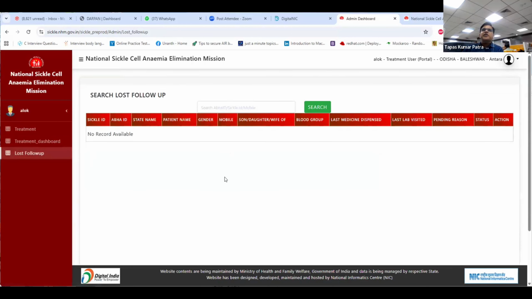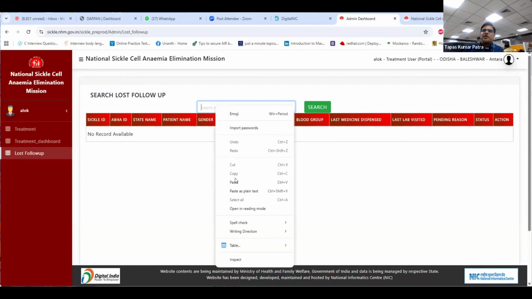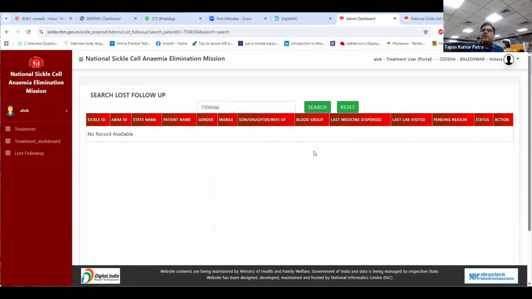Lost follow-up. This is also one thing that is sometimes asked for, where a person came after the registration or after the testing, but didn't turn up for months. So you can enter the Sickle ID here and check whether that particular person shows up in the lost follow-up search. If from the last 3 or 4 months he has not had any visit to any health facility, it means that person is lost, because you need to visit the health facility at least once in 3 months or 6 months, whatever doses or treatment is being given. Accordingly, the time frame is 3 months or 6 months.